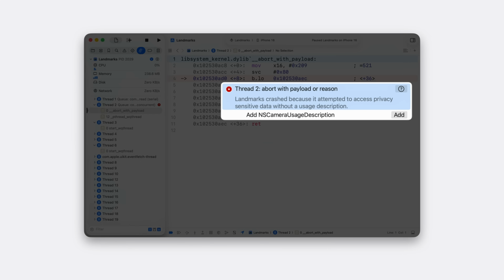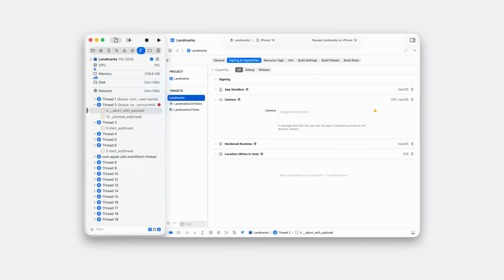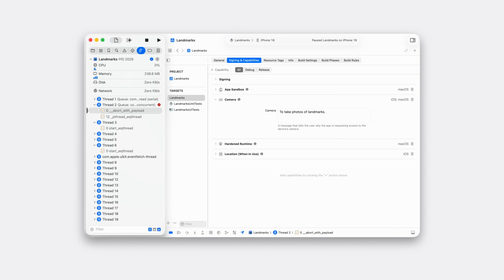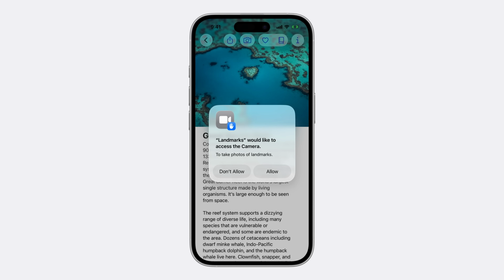But the quickest way to fix the issue is to use the new Add button, which will take you directly to the Signing and Capabilities Editor. The necessary capability will be added for you, as the Signing and Capabilities Editor in Xcode 26 now supports editing many capabilities that require usage descriptions, so you can edit them all in one place. Xcode will take care of updating the underlying info plist, build settings, or entitlements for you. So now all you need to do is enter your usage description. Then you can rerun and verify that the capability now prompts for permission as expected.